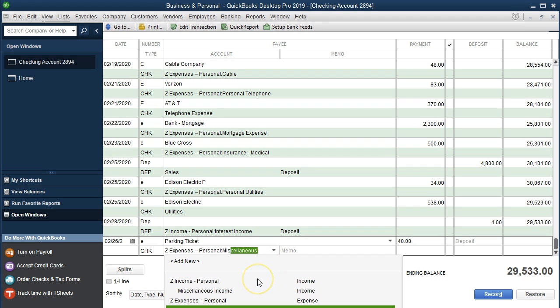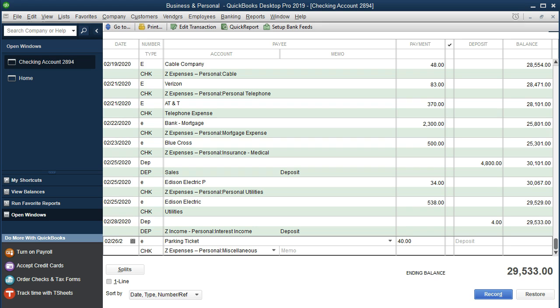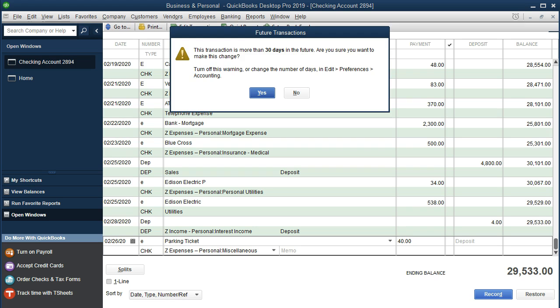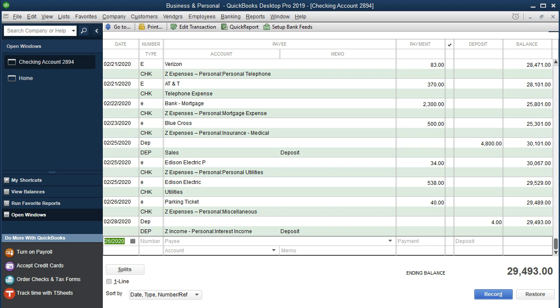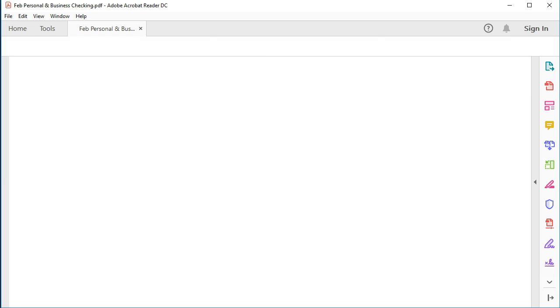We have miscellaneous under the expenses. It's a miscellaneous expense, not an income. And that is that. And then the next item, we'll cross that off.